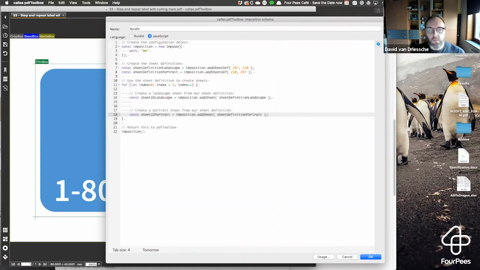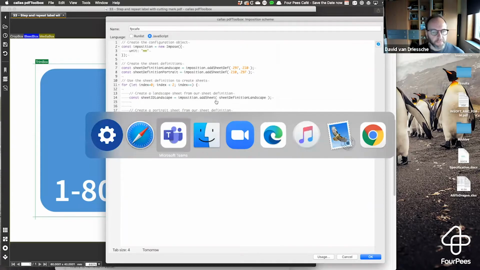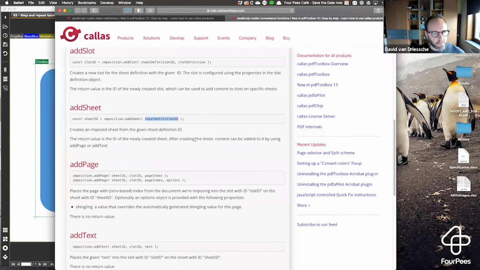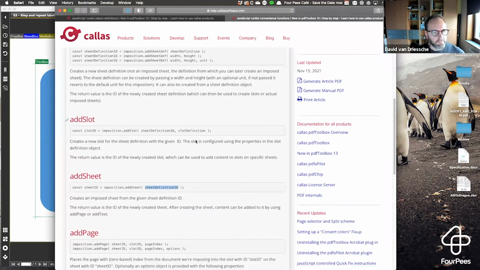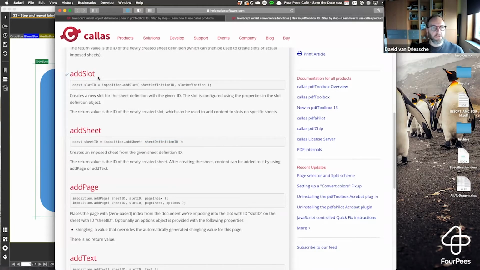Of course, here we need exactly the same thing. We need to define slots, and once we have slots, we can put stuff in them. How do you define the slots? Again, we go back to the documentation, and as you can imagine, there is a utility function called add slot. And let's see what we need. We need a sheet definition ID, and we need a slot definition.